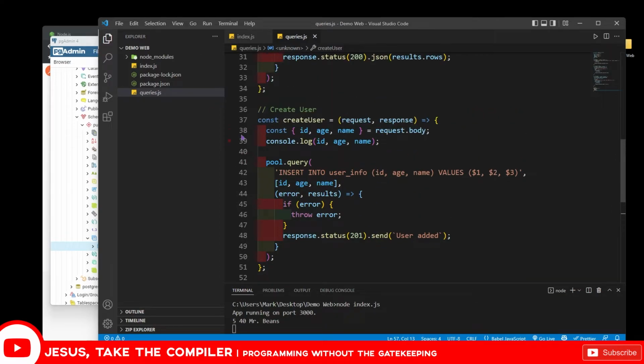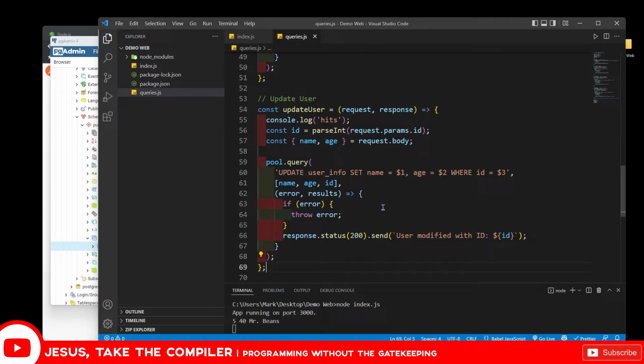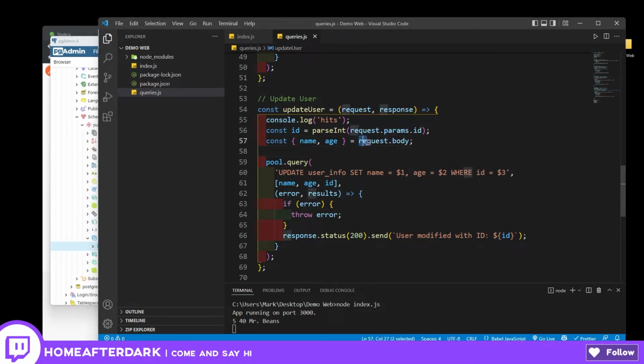If we can post and create something, what if we wanted to update something? I'm going to come in here and once again paste in. I'll say update user. I think my computer is listening to me. I'm hitting save right here. I have this hits right here, which I was debugging earlier, and I have this request params ID. This should tell you I'm wanting to pull something from the URL. But I'm also going to have an incoming JSON object, some data coming in that I'm going to need.